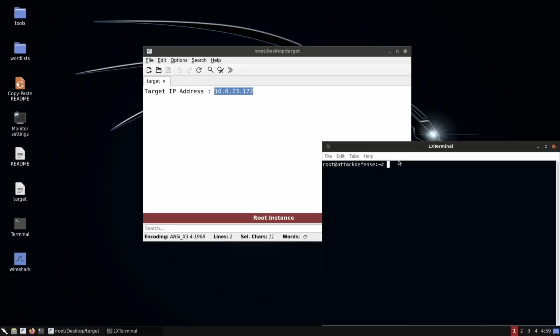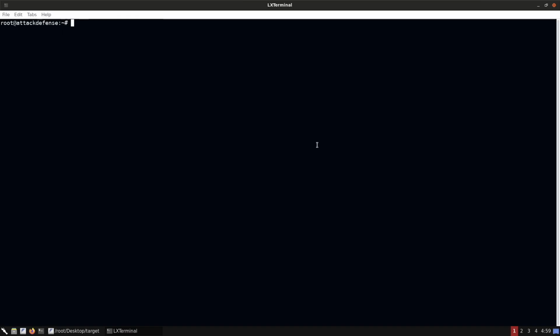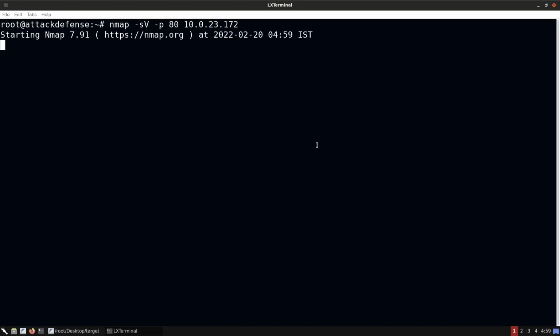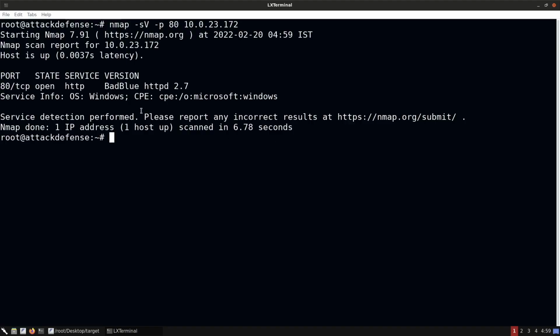So we'll perform a quick nmap scan on the target system to identify the vulnerable service that is running. So I'll say nmap -sV, and the vulnerable service is running on port 80. I'll paste in the target IP, and I'll give this a couple of seconds. All right, so the nmap scan is complete. As you can see, port 80 is open, and we have BadBlue version 2.7 running on it. We already know that there is an exploit module for this specific version of BadBlue.